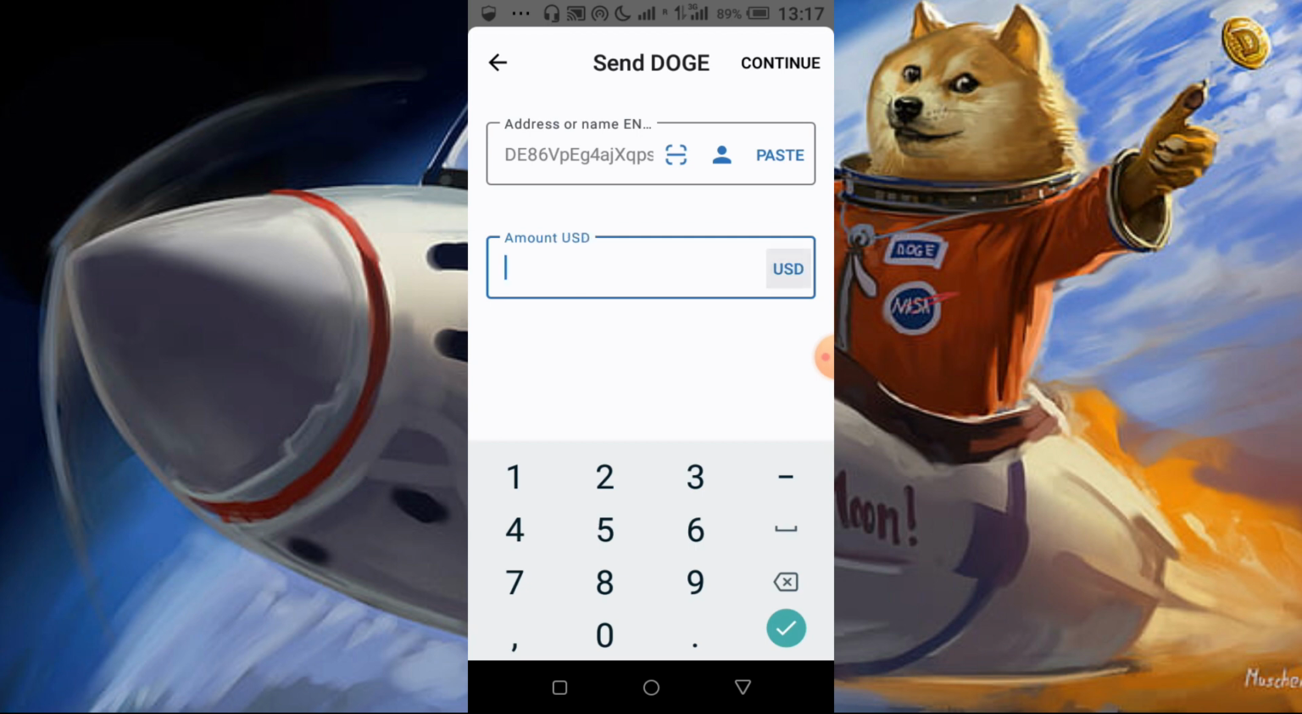You can also customize it to dollar rates. Let's say we want to send $1. $1 will be 15 Doge. So let's say we want to send $1 worth of Doge. Type in $1, then click on continue. Let's use all the maximum amount of Doge we have. So click on max, then click on continue.